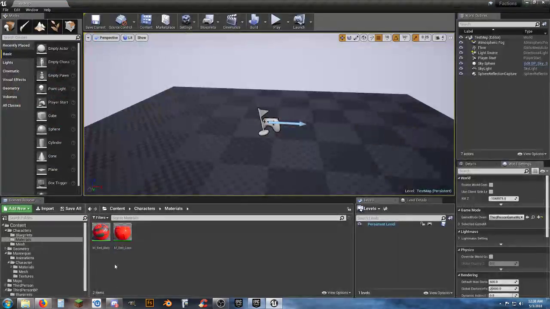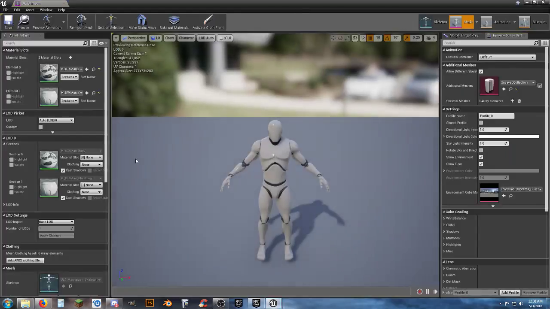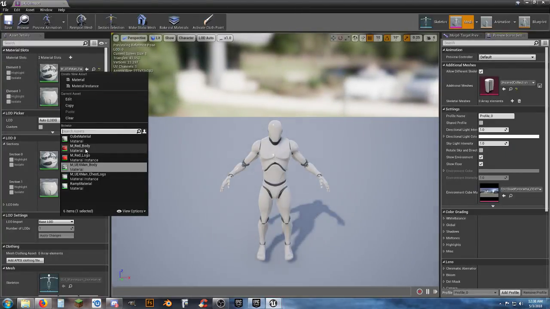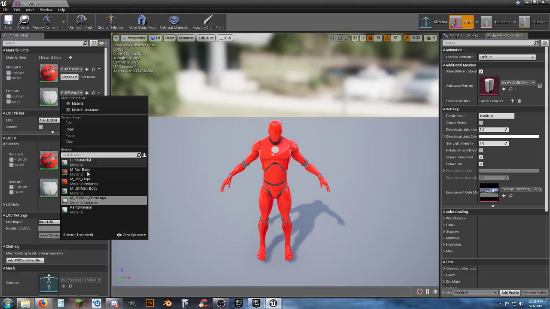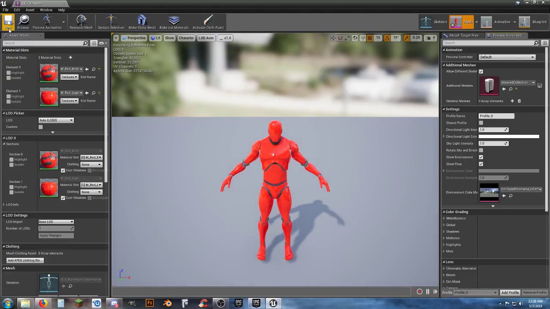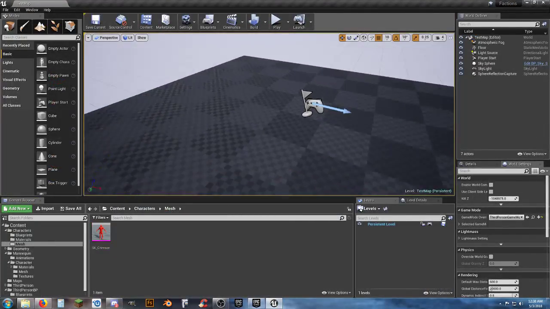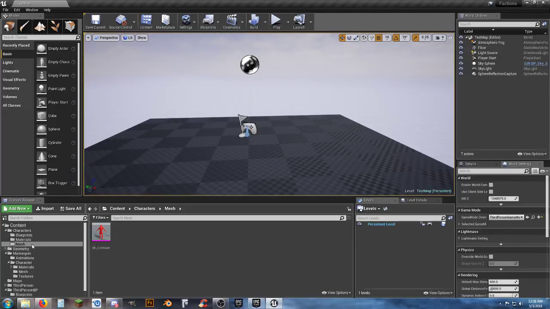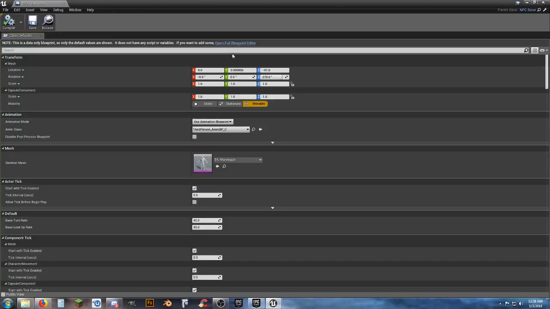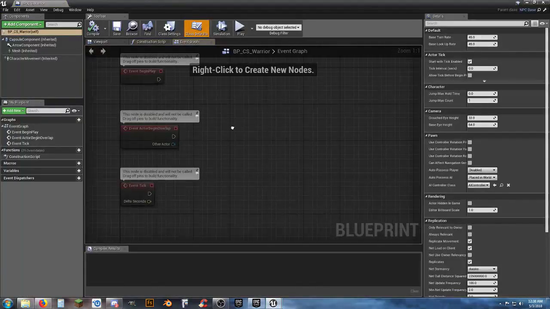Alright, we're good there. So now we go into our mesh, and it's called SK Crimson, our red body, and our red logo. Save and exit. So now we'll go to our blueprints and our Crimson Warrior. Let's open our full blueprint editor.